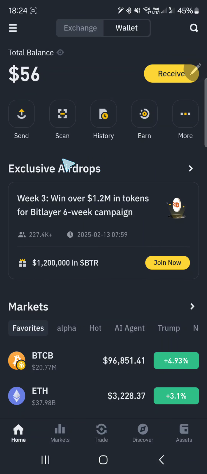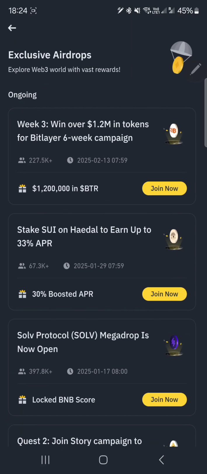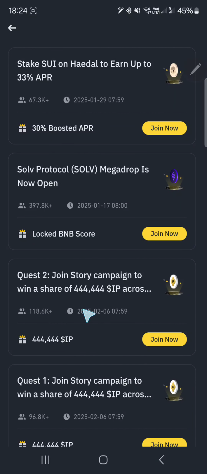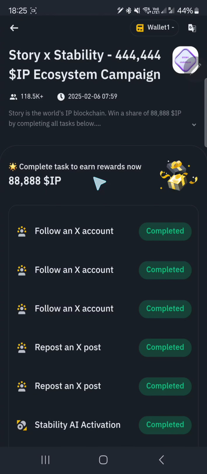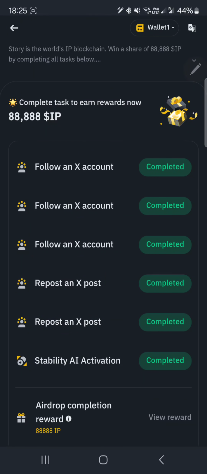All you have to do is go over here, exclusive airdrops, and then click on the quest 2, which is for 444,000 something coins that has been distributed. So just click on join now, and once you do that, I have already completed the tasks, but I'll quickly show you how you have to do it.